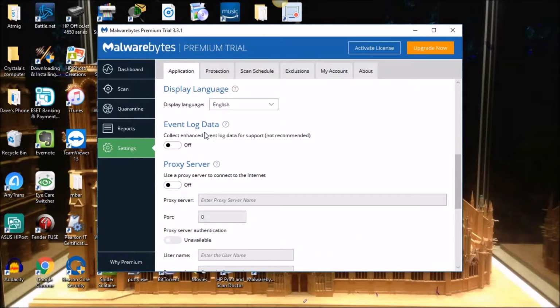They recommend not to capture, not to collect the event log data. I mean, if you really wanted to, you could turn that on. It'd be a lot to go through, but if you found an issue, or you suspect that you have something, maybe turn it on for like a one-time scan and then turn it back off at the end.